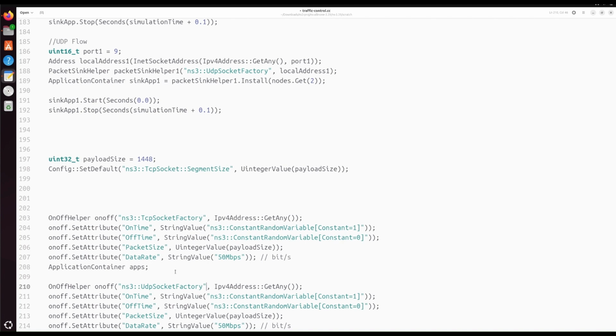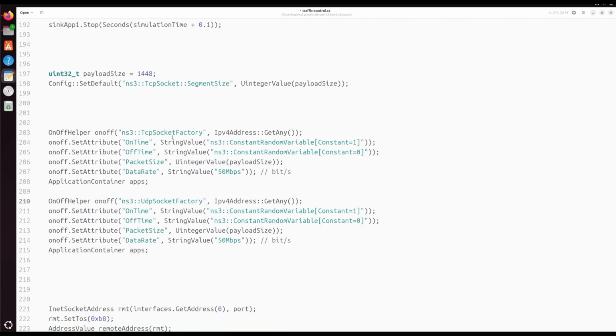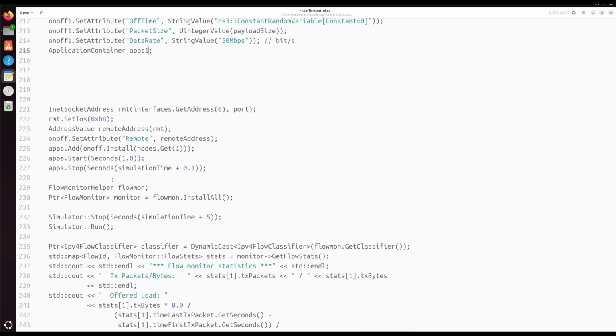Yeah, now any other changes? No. So I will differentiate all the variables like previous. Okay, in UDP I am defining, so OnOff helper 1, then onoff 1, onoff 1, onoff 1, onoff 1, then apps 1, then any other variables? No. So I'll keep everything the same.